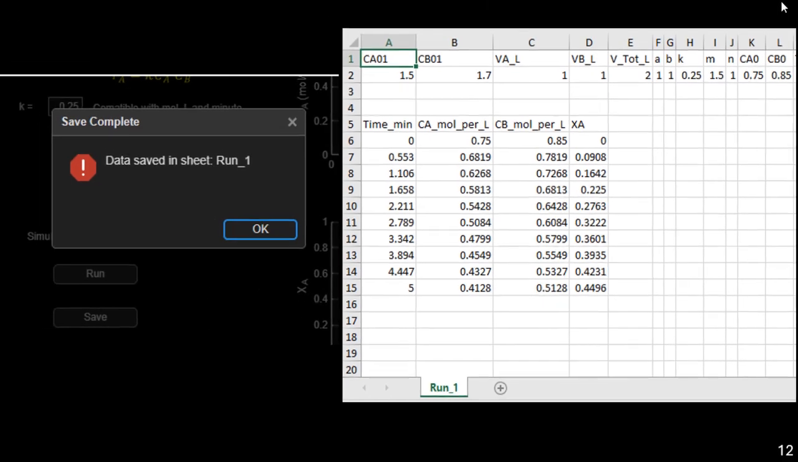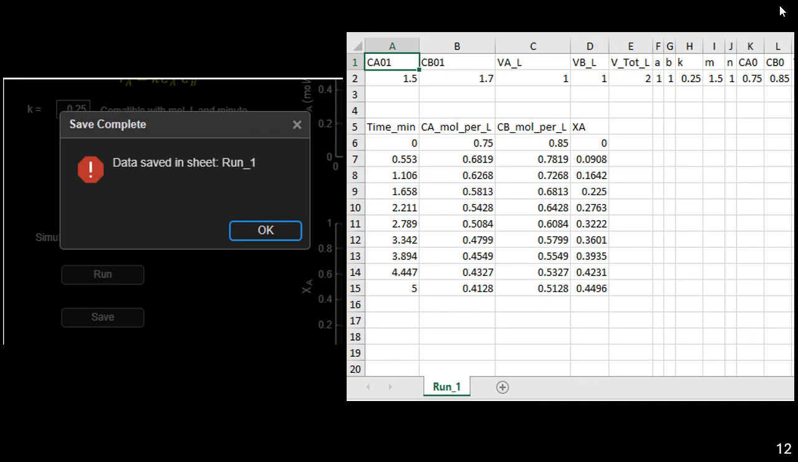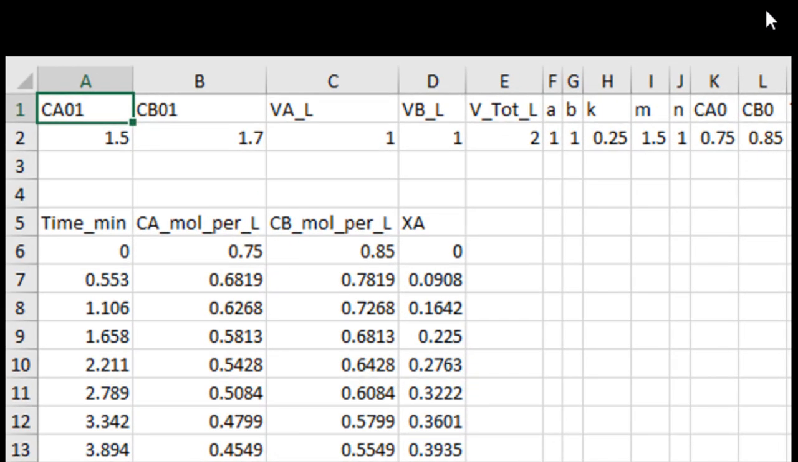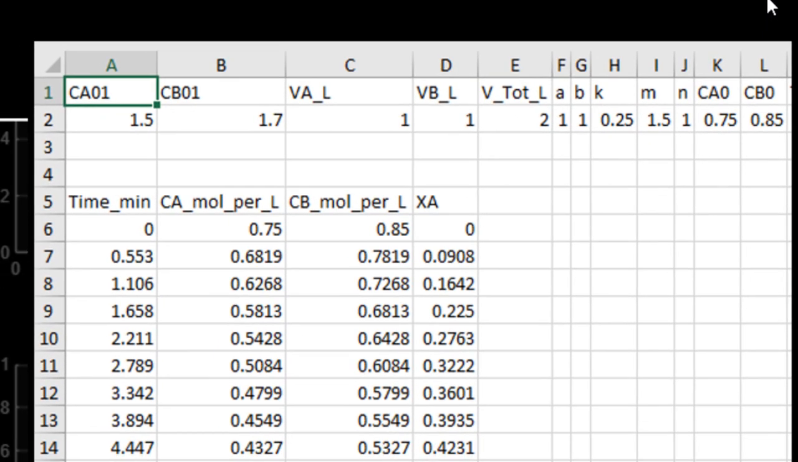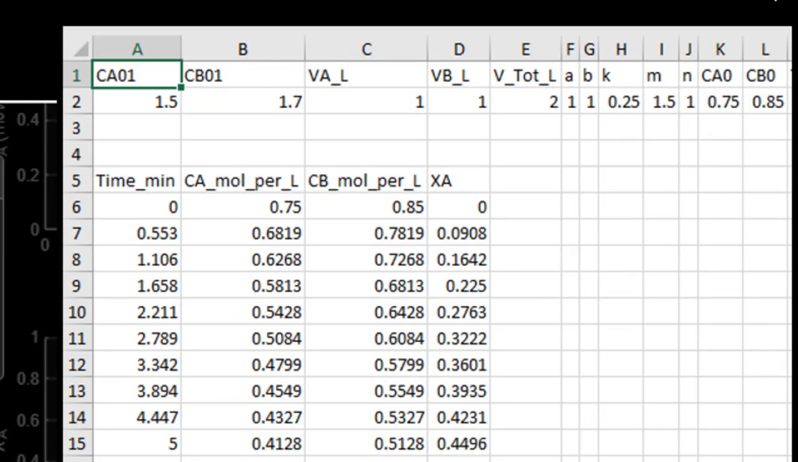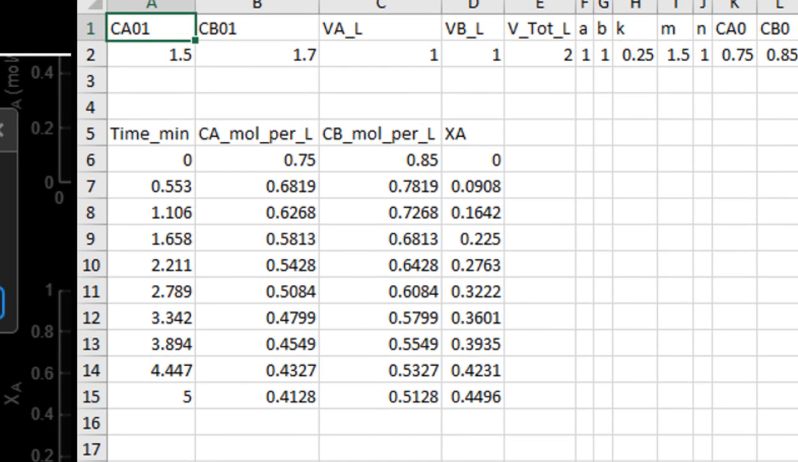With the save button clicked, the simulator responds with a dialog box asking for the folder and file name for saving. The saving will be in an Excel workbook with the name specified by the user as run1. You can also see all the input values for the run have been saved in the first row. Concentration and conversion of A are both saved as columns against time. Conversion at 5 minutes is close to 0.45.